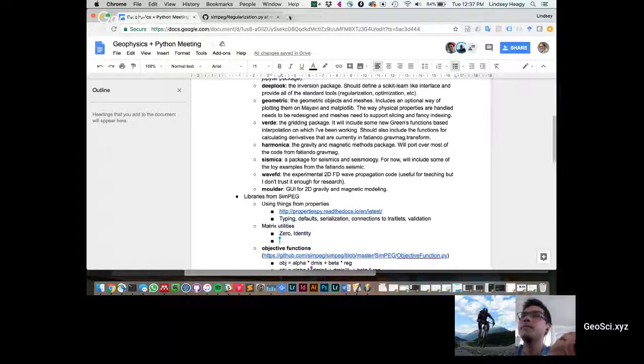Yeah, I've been keeping an eye on properties. I like it a lot better than traitlets. The traitlets library is kind of weird, and it seems that the documentation is written for someone who already knows how to use it. Yeah, properties sounds really nice. I think it would fit well with the inversion and all the mesh and stuff. So looking forward to using that.